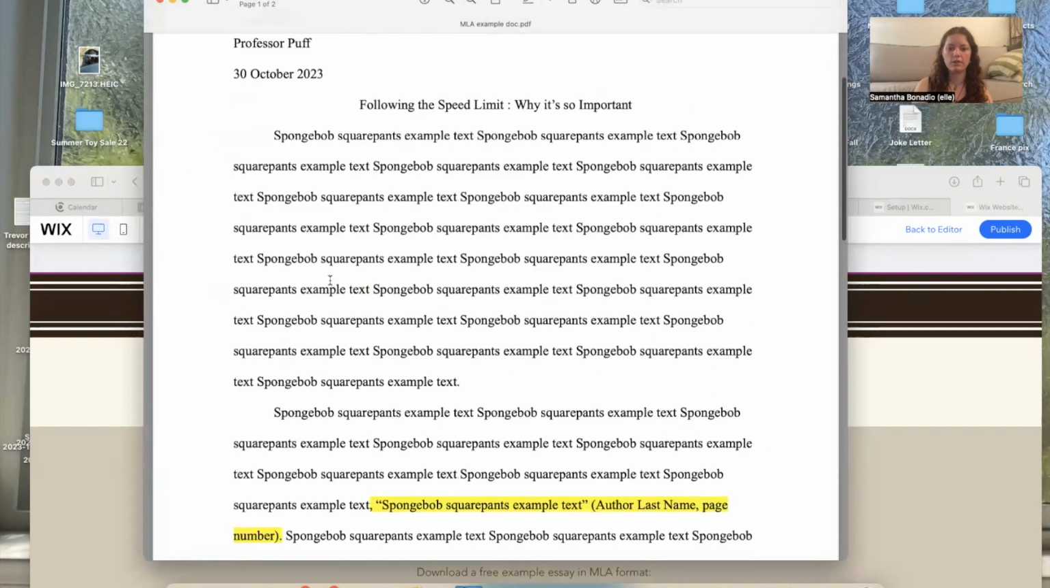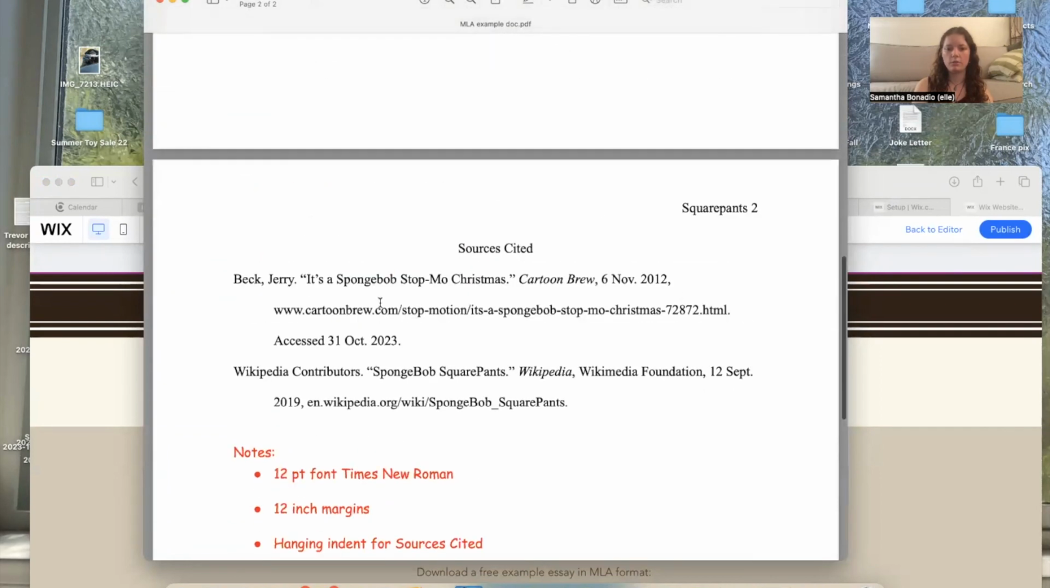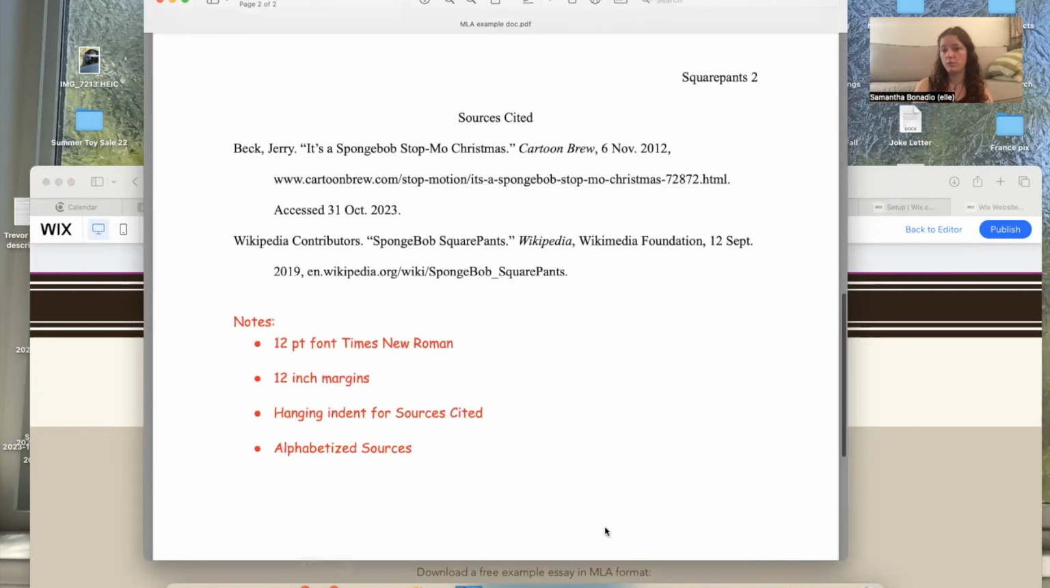So it shows all this, highlighted the example quote, and then the sources cited. There's some general notes over here. So feel free to download that. It's 100% free.